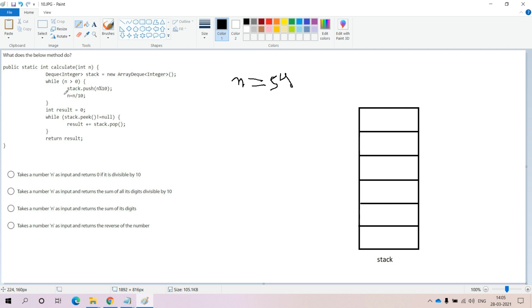Within this while loop, if the number is greater than 0, yes, 54 is always greater than 0. Within n I am taking 54. So in the stack we are pushing one element. What is that element? 54 modulus 10, you will get 4. That 4 we are pushing into the stack. Now the value available in the stack is 4.